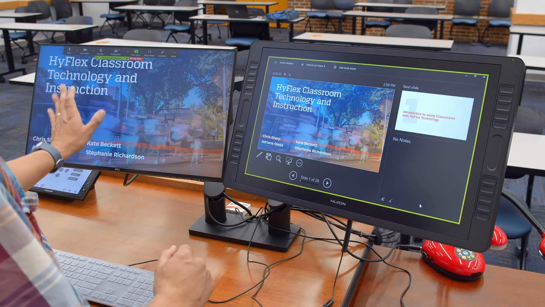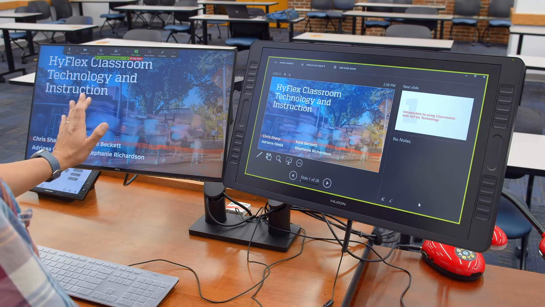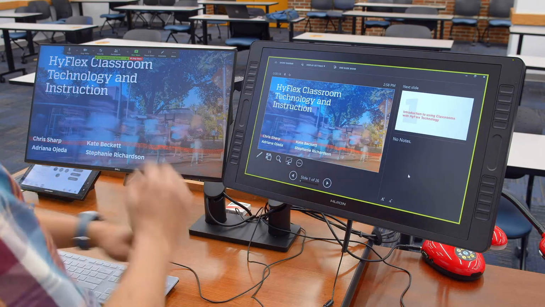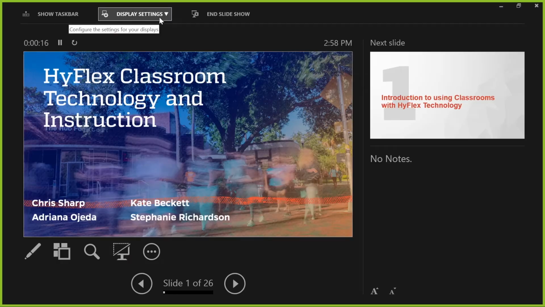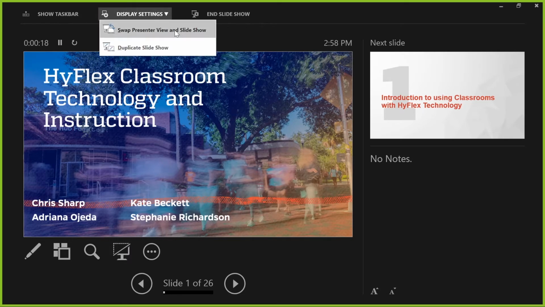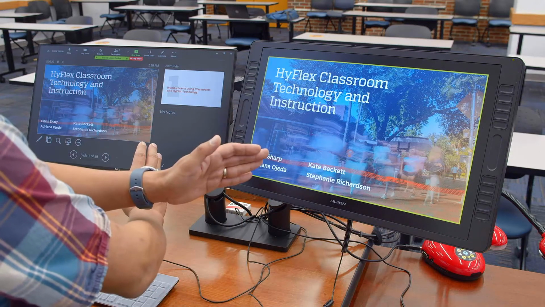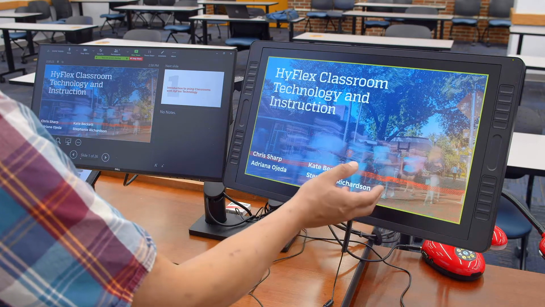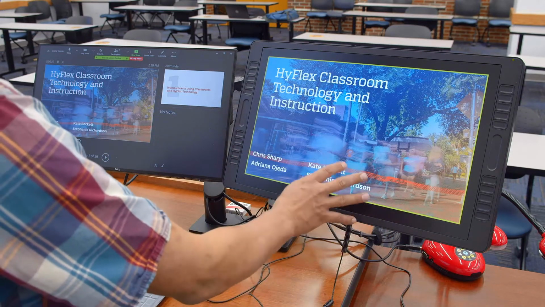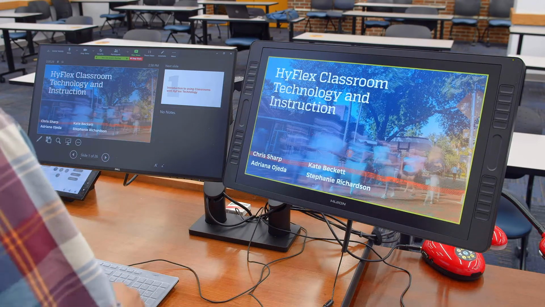I want the students to be able to see just the slideshow view, so I need to swap these displays. To do that, I'm going to go to the Display Settings and choose Swap Presenter View and Slideshow in order to swap the displays. Now my remote students and my in-person learners are able to see my PowerPoint slideshow.